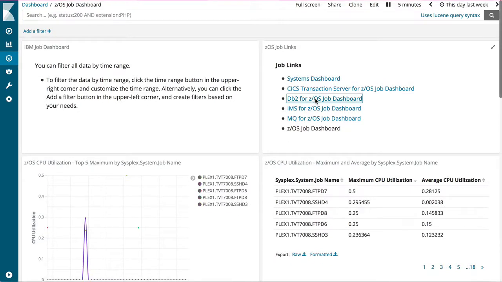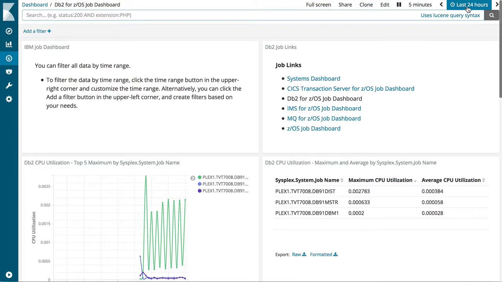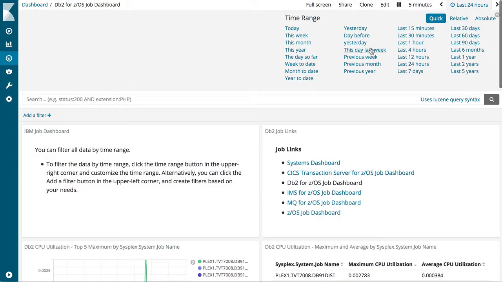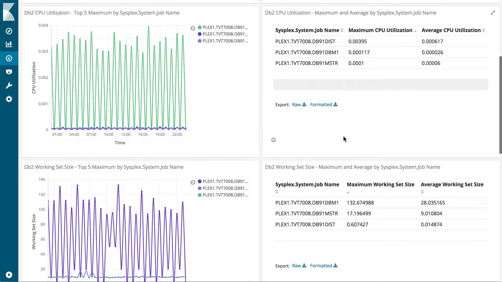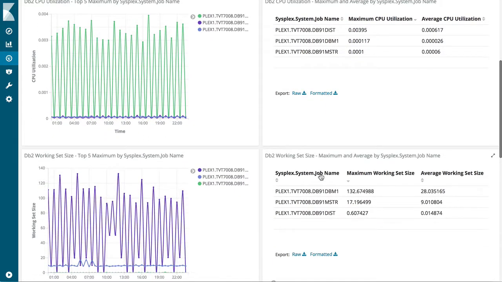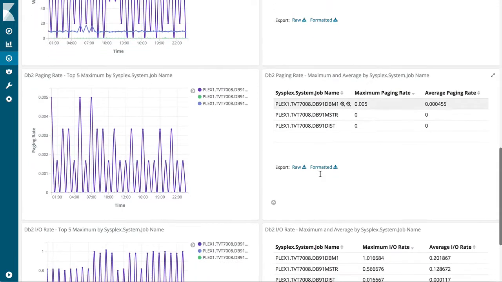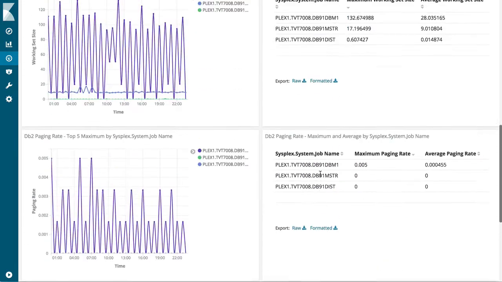For example, DB2. And again, let's go back to this day last week. And more information just about DB2. Working set size, paging rates, I/O rates.